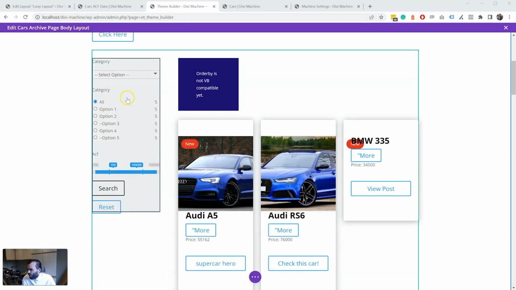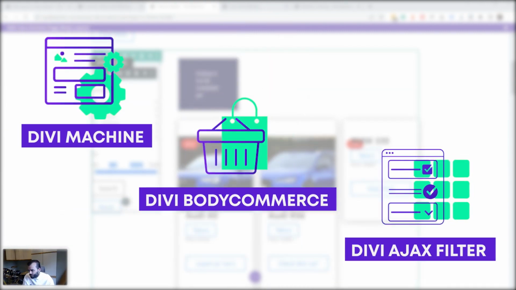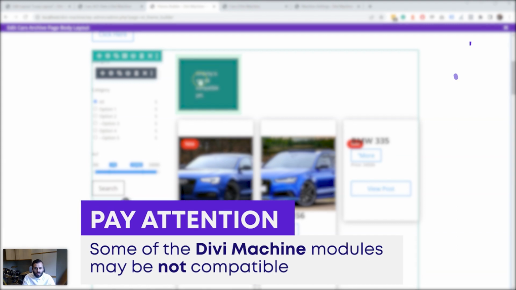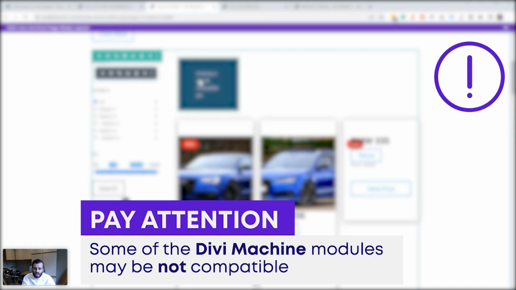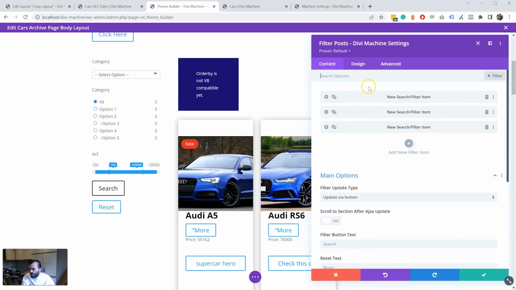The first one you'll notice is that the Ajax filters are visual builder compatible. The Ajax filter is for Divi Machine, BodyCommerce, or the standalone plugin. Some of the modules in Divi Machine are not compatible yet. This is soon to change as well. We're going to be working on finishing an update for that too. But let's just focus on the visual builder.